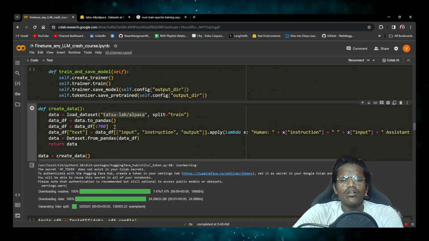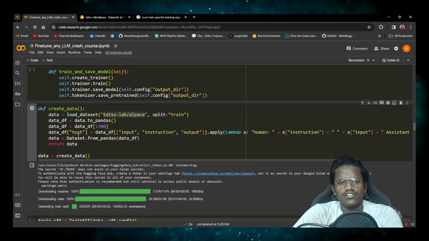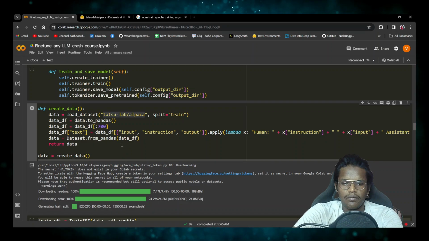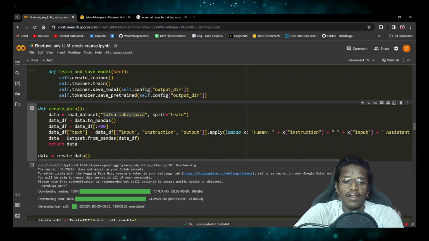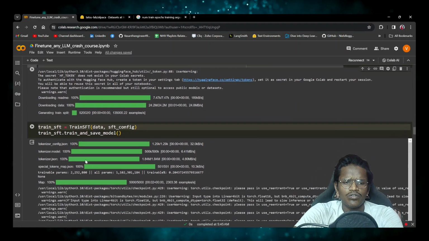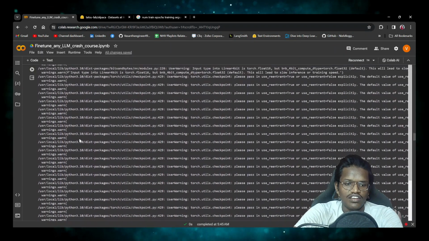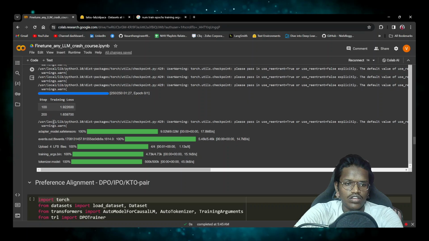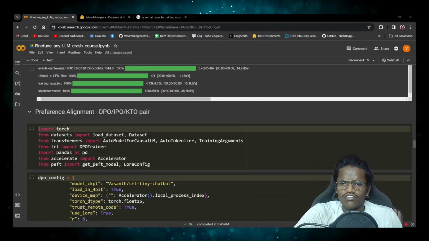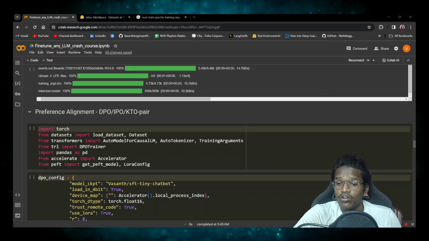All right. So when you apply this, a new column is created as text, and then you create a dataset from that pandas data frame by calling Dataset.from_pandas. Once you pass that as a parameter to the train and save model function, it will train it. It will train well. You can train for a longer time and it will work, like I said, for any model.